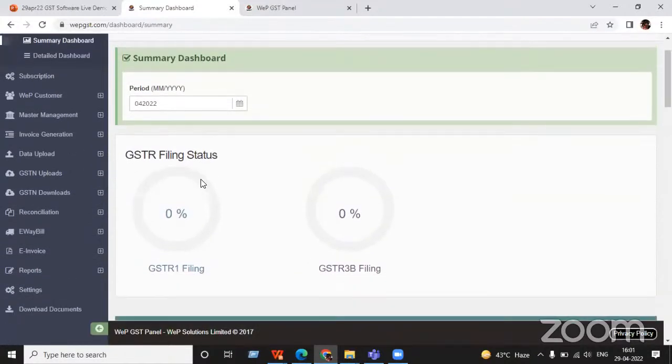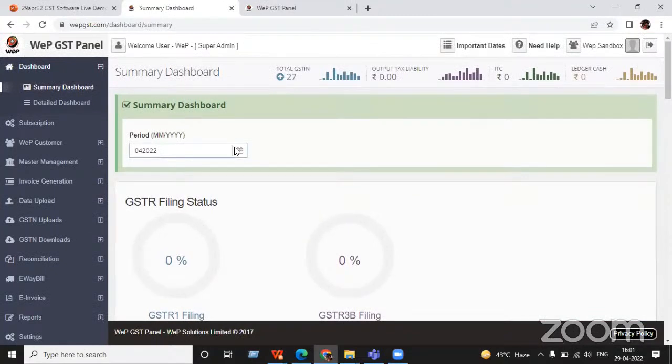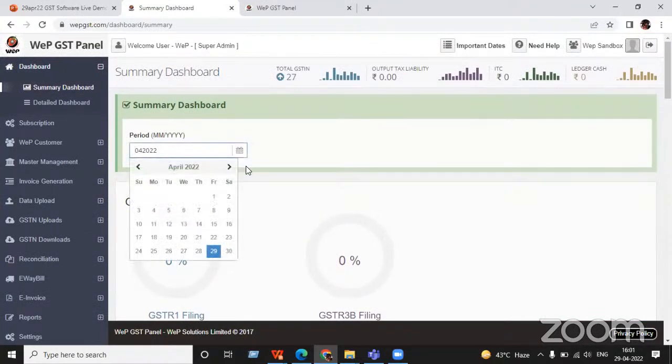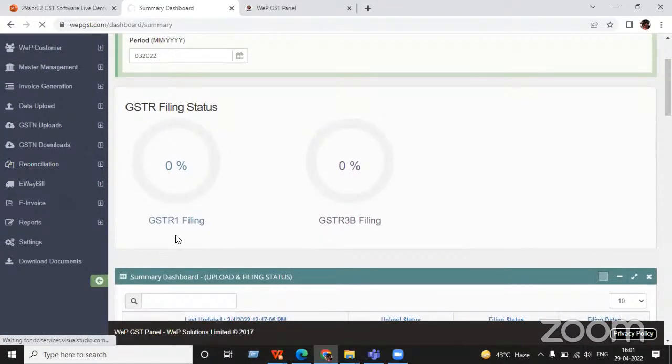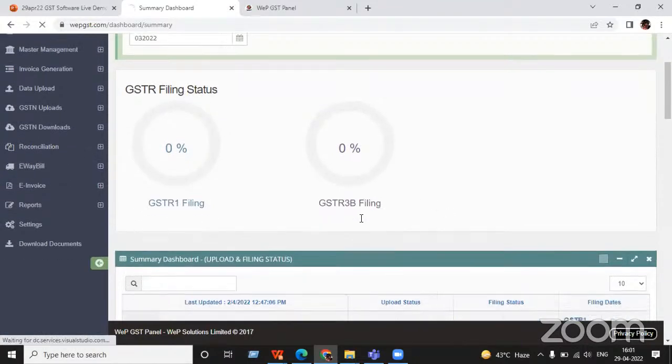Below that, you will see the summary dashboard. In the summary dashboard, you have an option for the period: if you want to see the update of the previous month, you can select a particular period. You can also see the filing status for GSTR-1 and 3B.